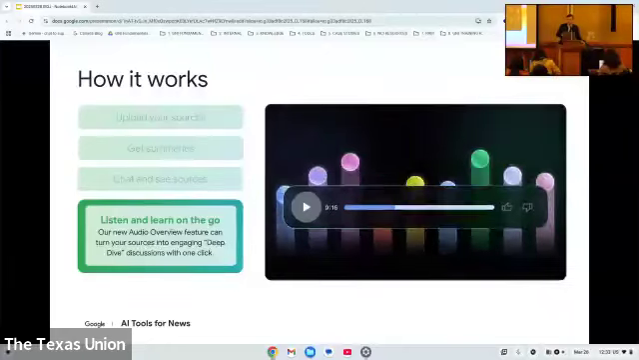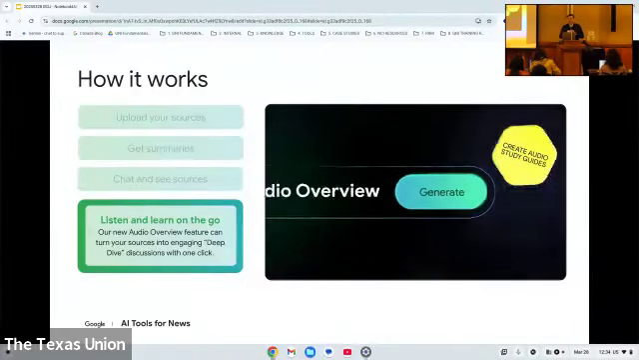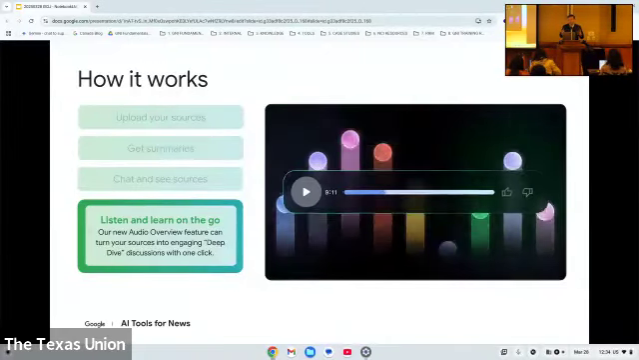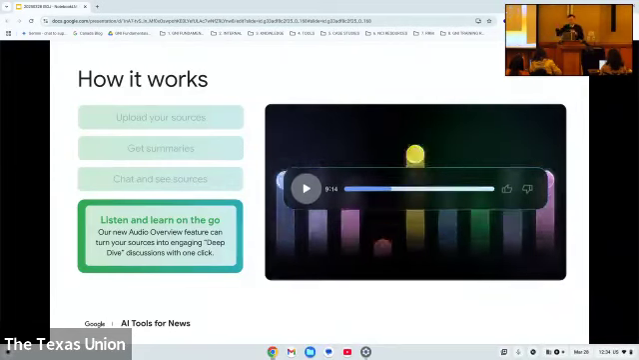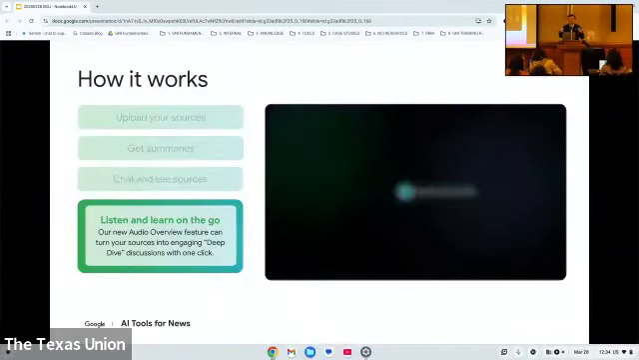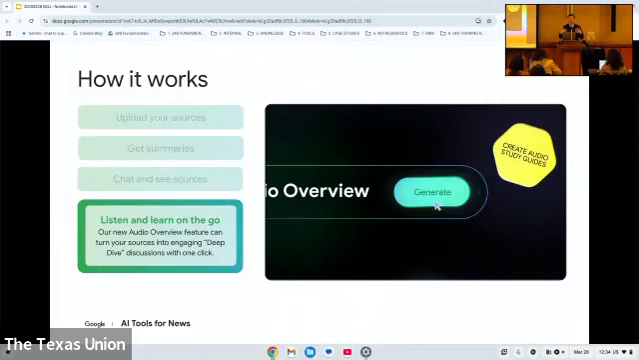Again, when it comes to the audio overviews, they're usually about 20 minutes. What I would suggest is before you share it, before you send it off to anybody, listen to all of it. It's AI generated.